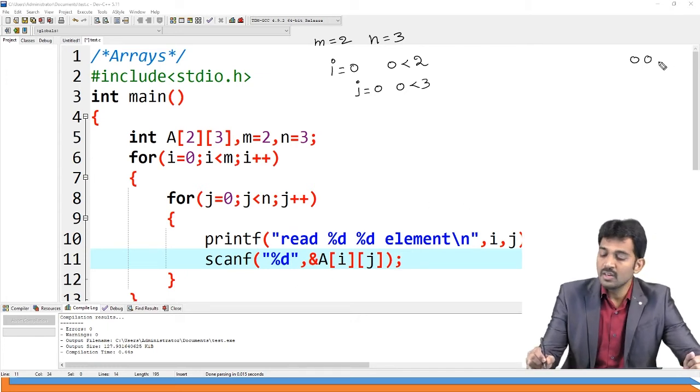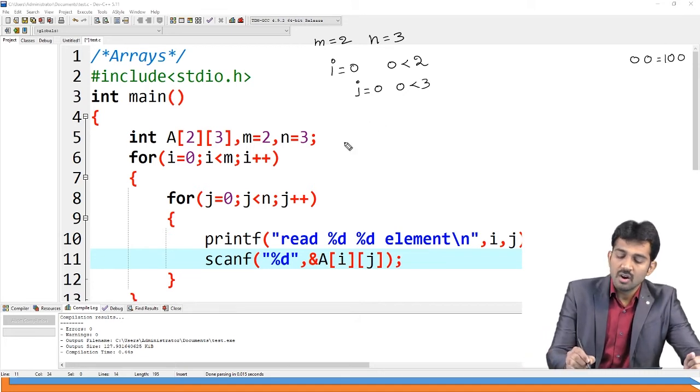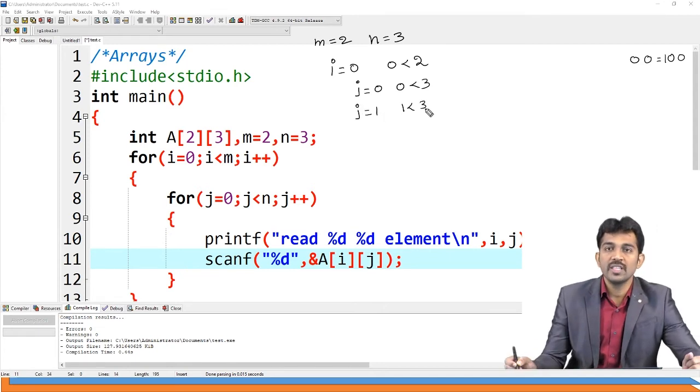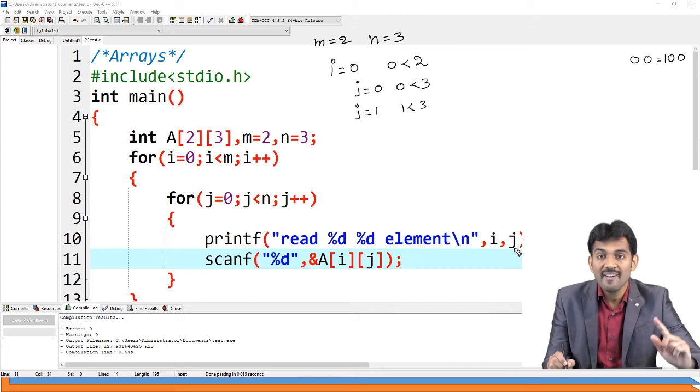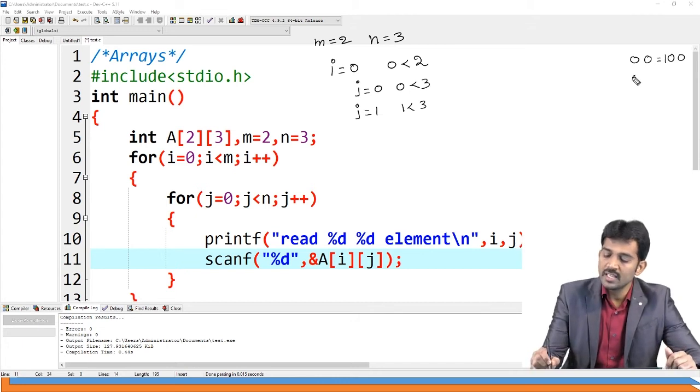For example, I'm going to read 100. That value is 100. After that reading, the j value goes to 1. 1 is less than or equal to 3, condition true. When the condition is true, again read %d. This time the i value is 0, the j value is 1. So here 0 and 1. This value is 200. Is this clear?